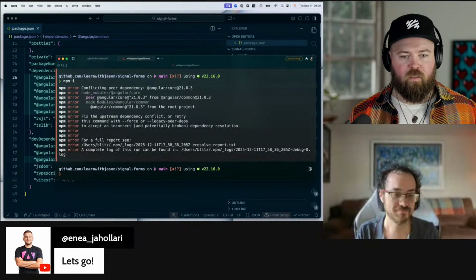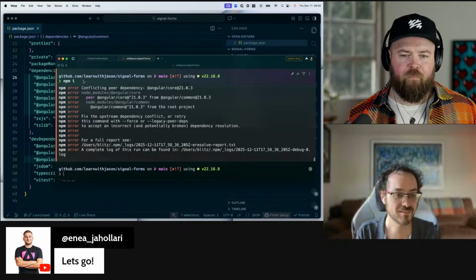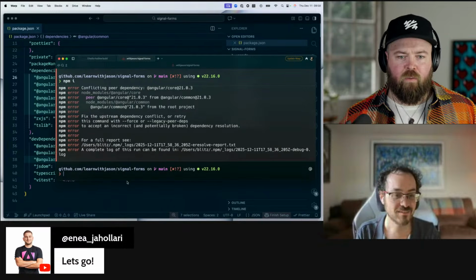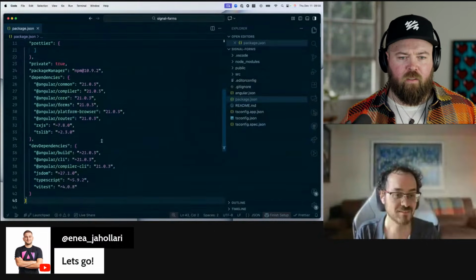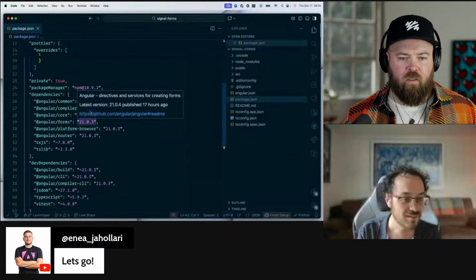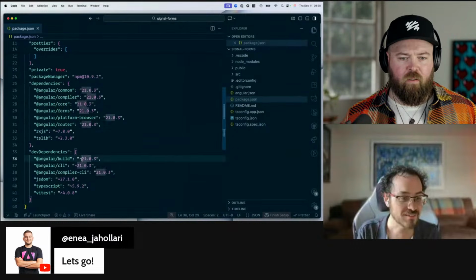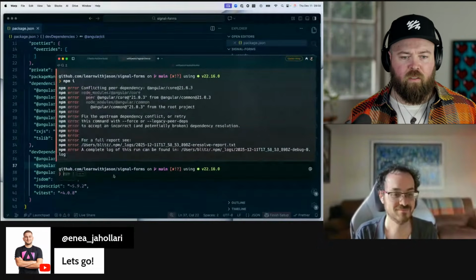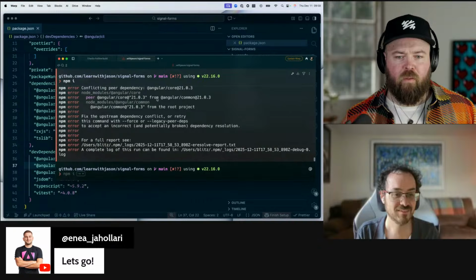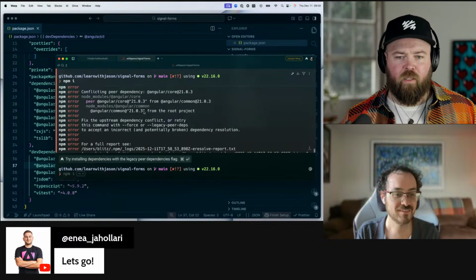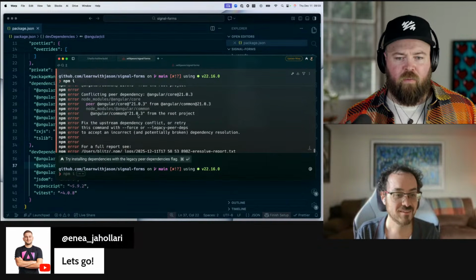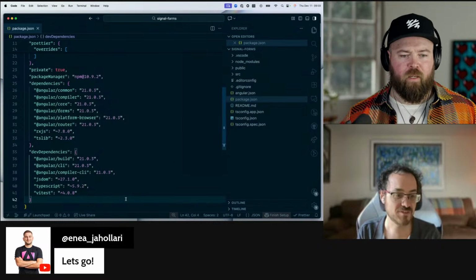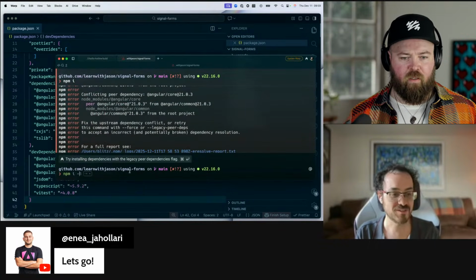npm install. What are you mad about? Angular core. What am I missing? Always fun live coding, right? That looks right to me. I see what I did. Just going to try that one more time. npm install. What are you mad about? The peer 21.0.3 says it wants 21.0.3. I'm just going to legacy peer deps it, I think, because just force it or something.